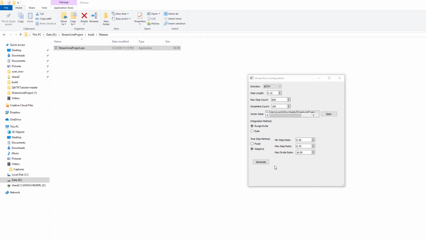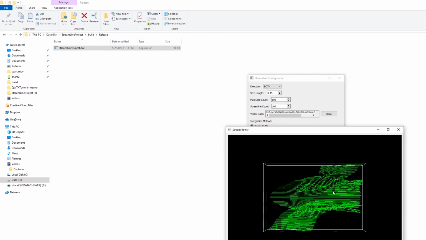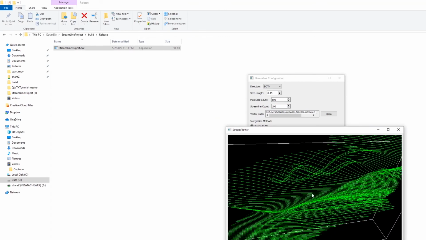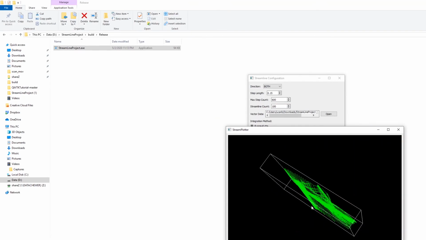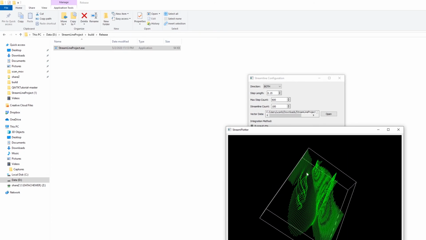So everything is set, and I can click the generate button to see my streamlines. Okay, so these are the streamlines as shown. By the way, I forgot to mention the start point of the streamlines. It is by default the longest diagonal of the bounding box here, so all the streamlines start here.